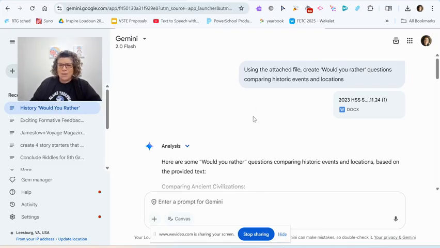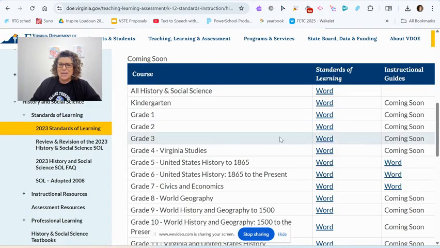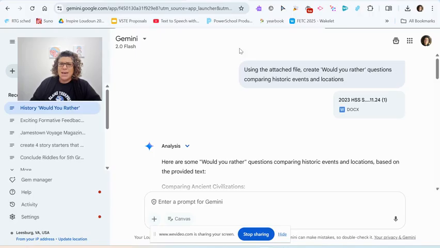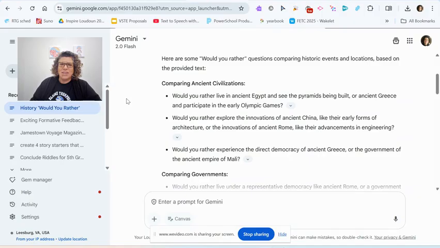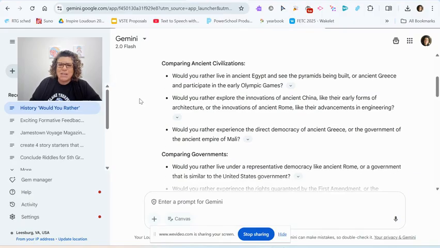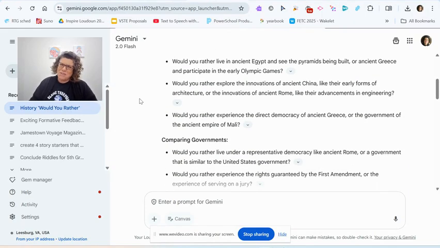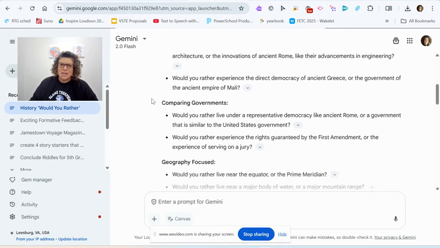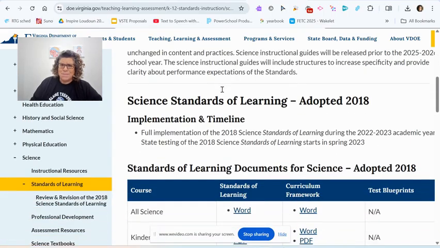And what happened was I added this file right here, which is the same as this one. And I asked Gemini, using this attached file, can you create would you rather questions comparing historic events and locations? And look at this, it just did it. It was like magic. Then I went ahead and I found my Google slide template that I liked, and I pasted some of those thoughts in here.